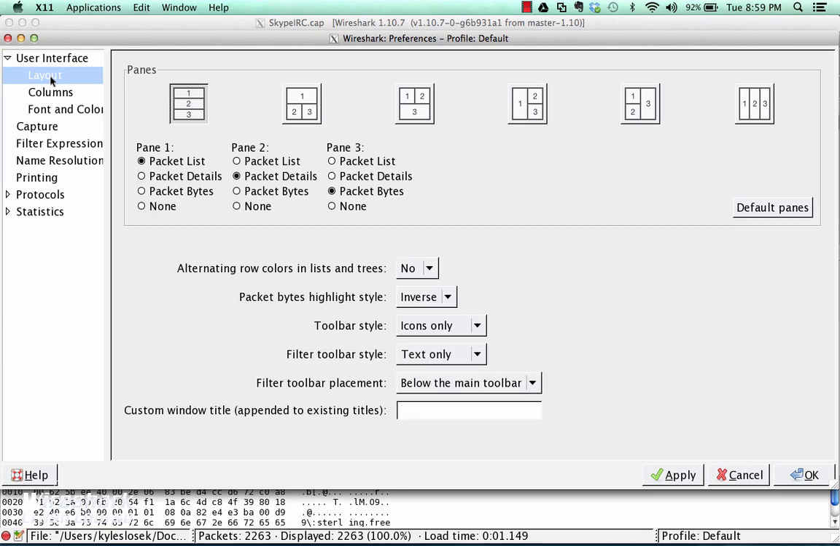First thing we can do is we can go to Layout. By default, you've got the 1, 2, 3 packet layout, and you've got the first pane, our packet list or our summary window. The second pane is the packet details or the protocol tree, and third, the packet bytes. So you can arrange it any way you'd like, and look at how it's viewed, right? Alternating row colors and so on and so forth.